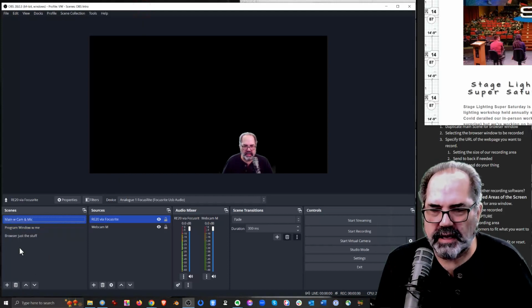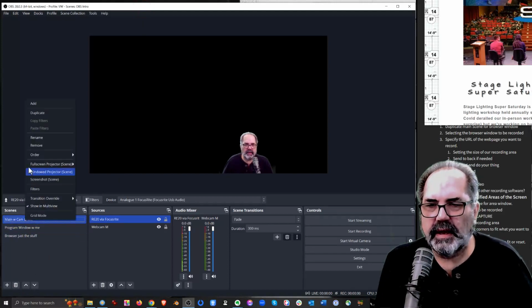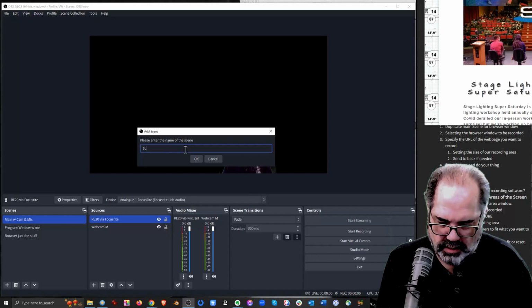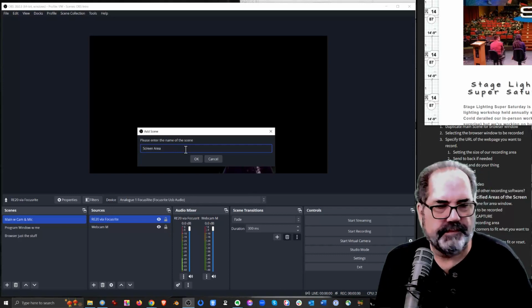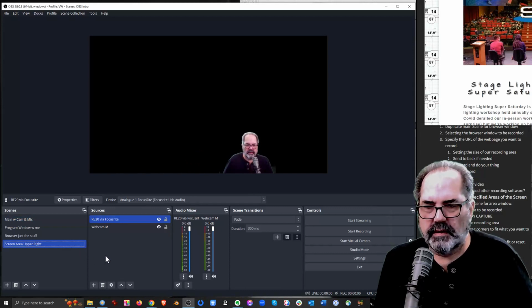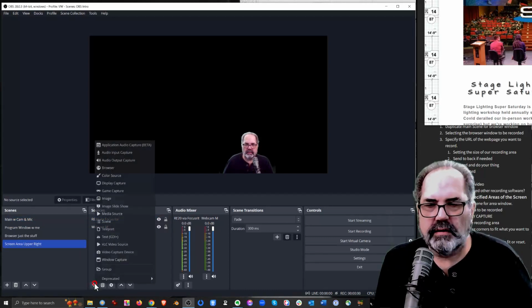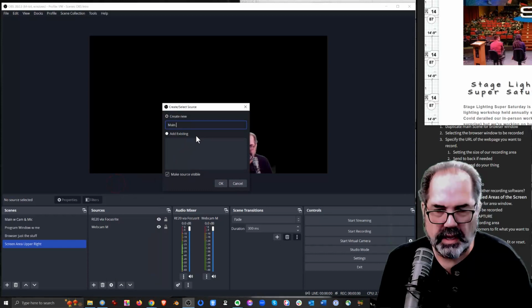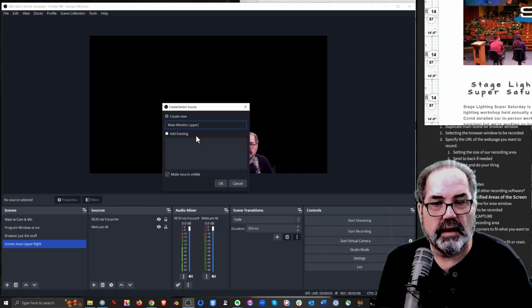I'm going to duplicate this again. And duplicate. And now, screen area. Okay, and I'm going to do upper right. Here I need to add a display capture. Now this is going to be the entire display. It's the whole monitor. Display capture main monitor, and I'm going to name it upper right because I'm going to edit it.